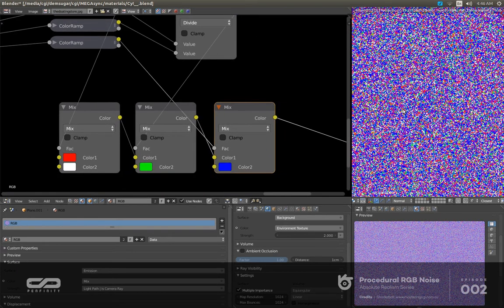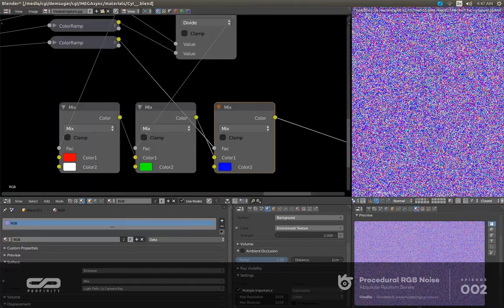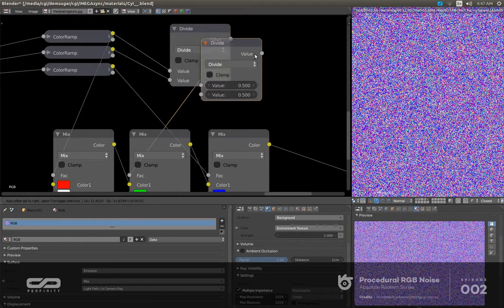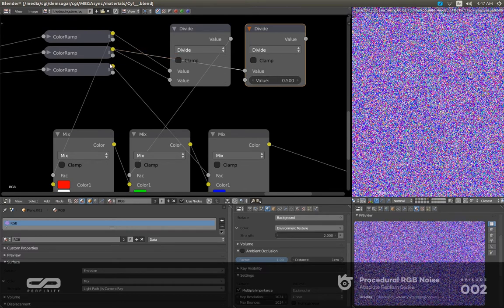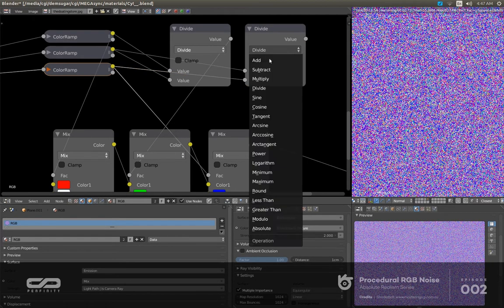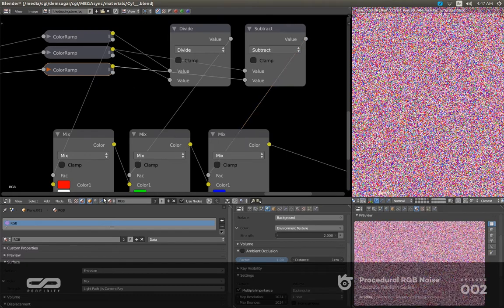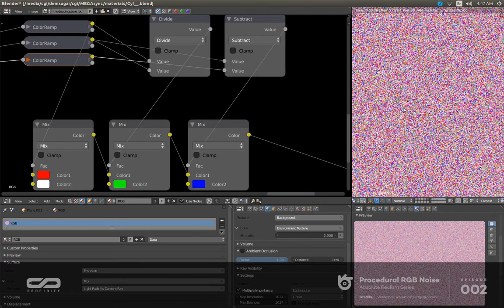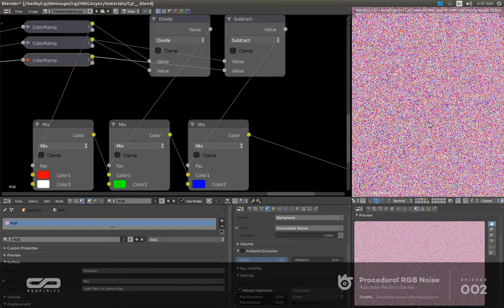Okay, so it starts to look interesting, but I'm already having too much blue in it. So for that, I'm going to subtract. I'm going to do a subtract operation with the green and the blue here, and I'm going to plug it here. So now it looks really close to the result I want.